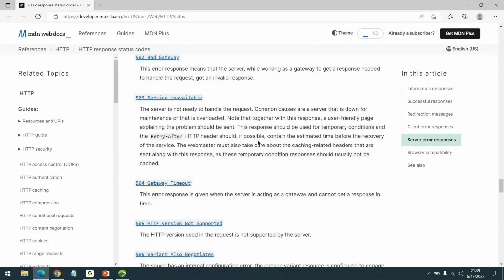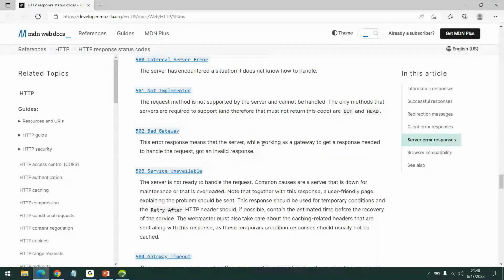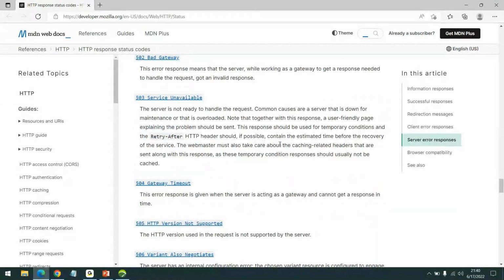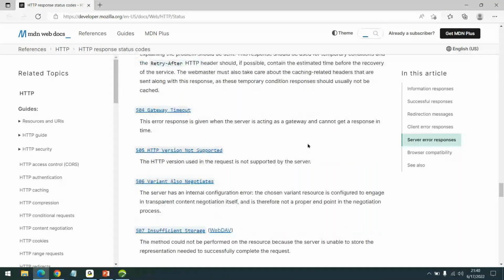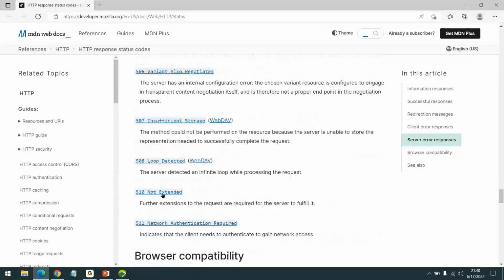So all these are 504 gateway timeout. So you can see this, right? The server is acting as a gateway and cannot respond. So all this 500 series is associated with the server, so one way or the other, it cannot provide the response to the user who's sending the request. Okay, and others are not very common.